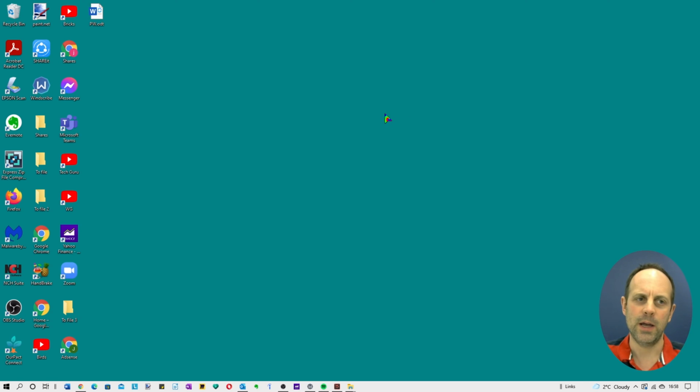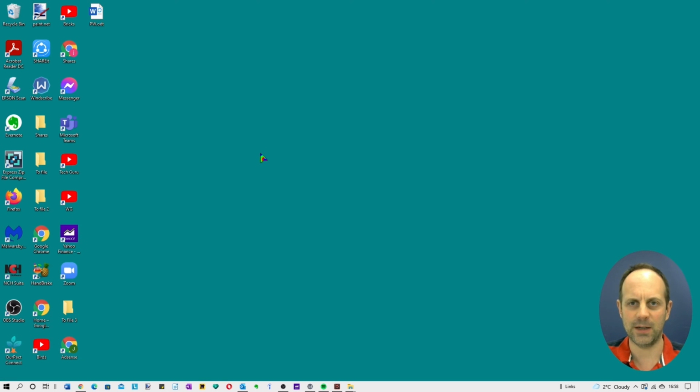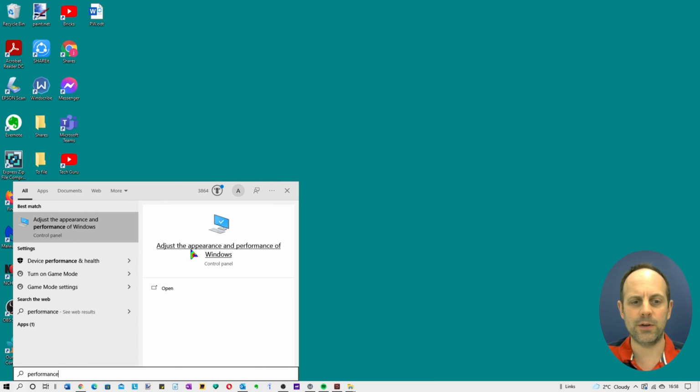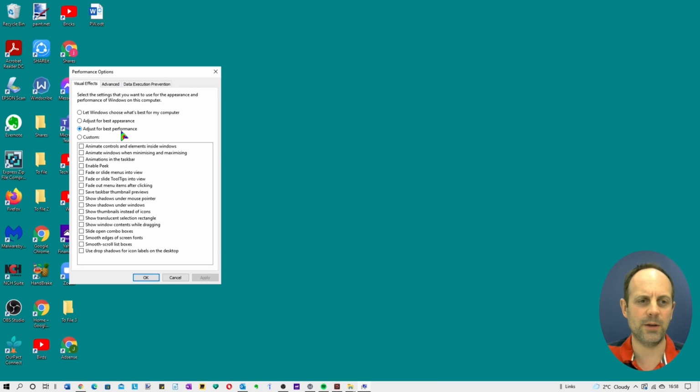Now the third one is checking if your Windows machine is set up for performance or quality of the fonts and apps, etc., in terms of their look. So for the next one, in the search bar at the bottom, type in performance, and what you want to select is adjust the appearance and performance of Windows. Now, ours is currently set for adjust for best performance, so it's going to minimize anything that happens, like, for example, smooth edges of screen fonts, thumbnails instead of icons, etc.